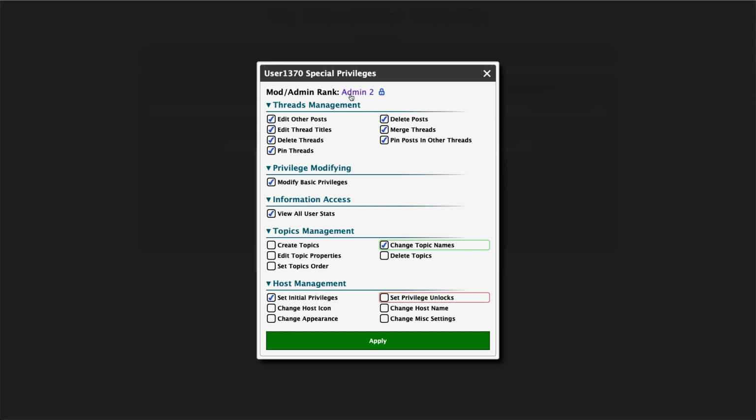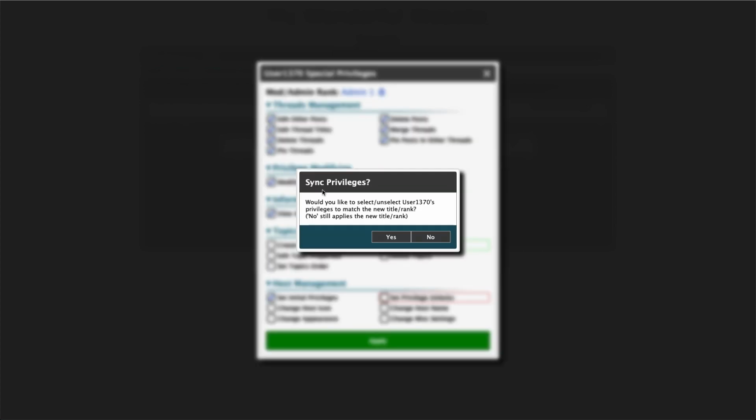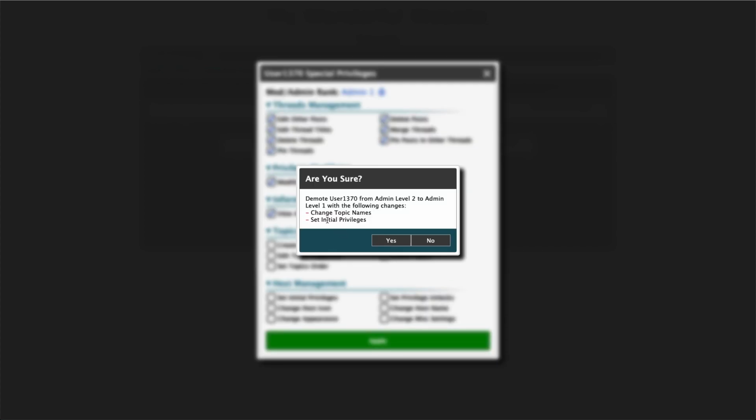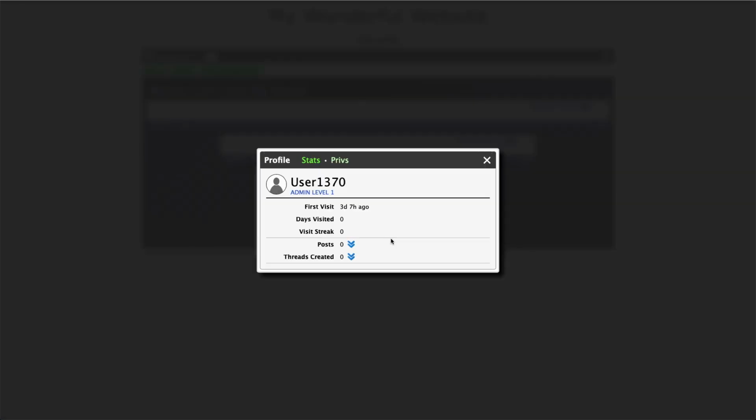Okay, so when I change this rank here, let's go to admin level 1, it asks if I would like to sync the privileges to the admin level 1 set of privileges. And that set of privileges is defined by me. I will show you how to define that set of privileges. So as you can see, it's synced to a different set of privileges. It removed a privilege down here and removed a privilege right here, I believe. And again, if we're not sure exactly what happened, once we click apply, it will tell us what happened. So we are removing these 2 privileges right now, as well as demoting his title from admin level 2 to admin level 1. So let's say yes.